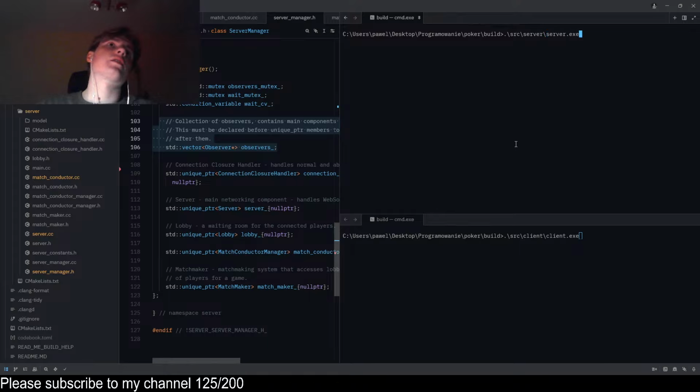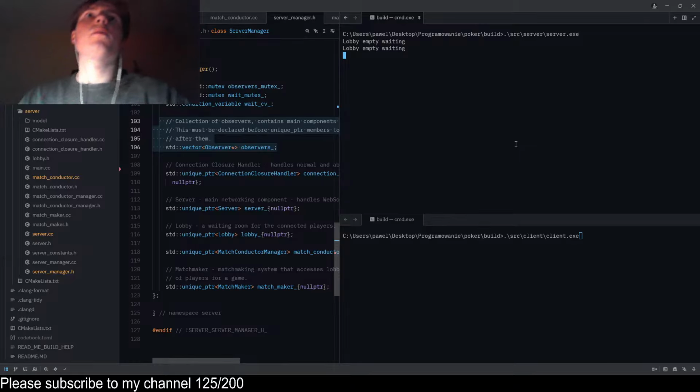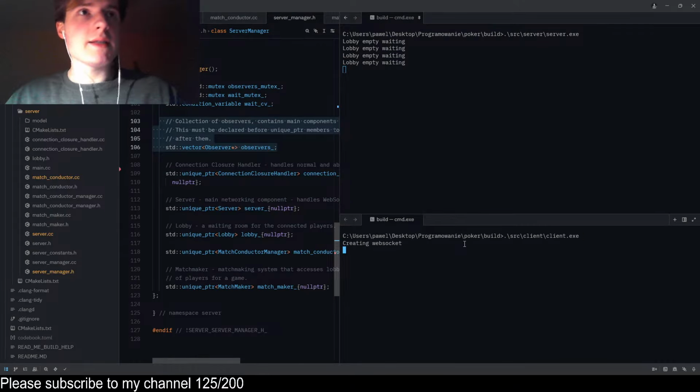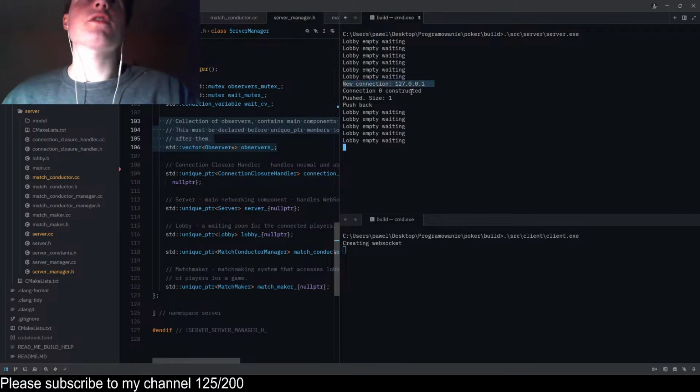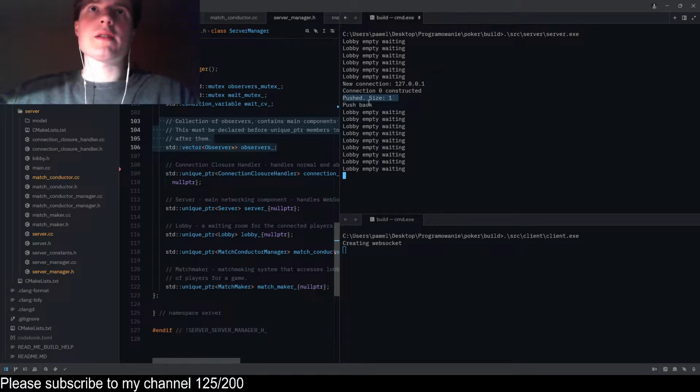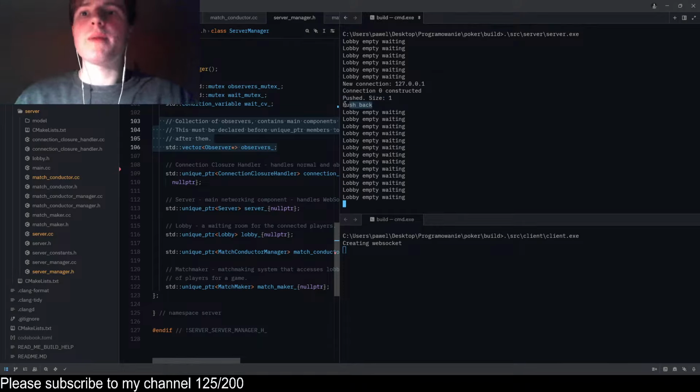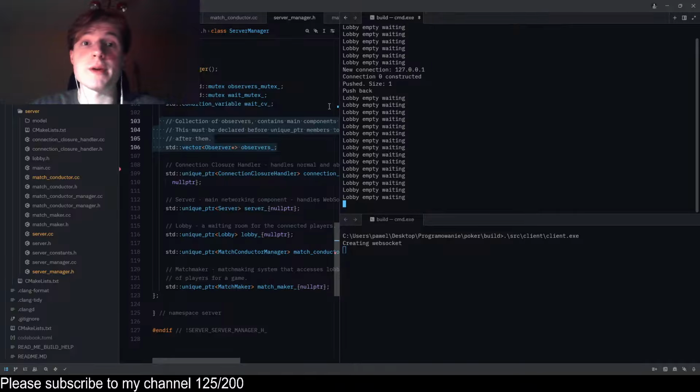Okay, so let's run the server. Lobby empty, waiting. Now we get in, and as we can see, a new connection 0 constructed, pushed, size 1. This is the size of the lobby, but it's immediately decremented because we are pushing back to the intermediate buffer of matchmaker.